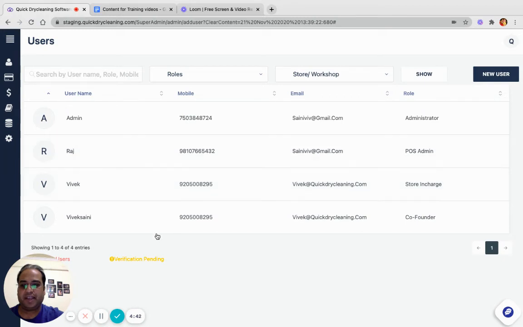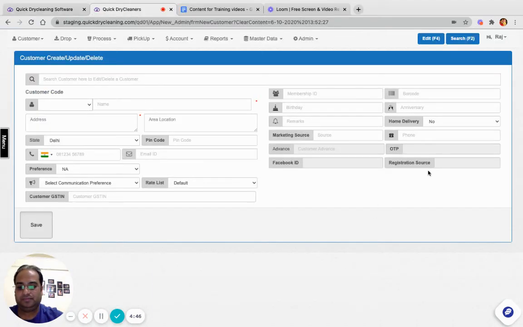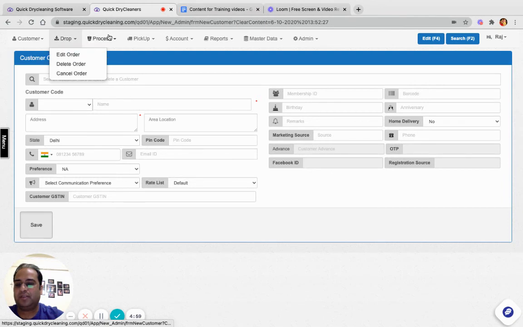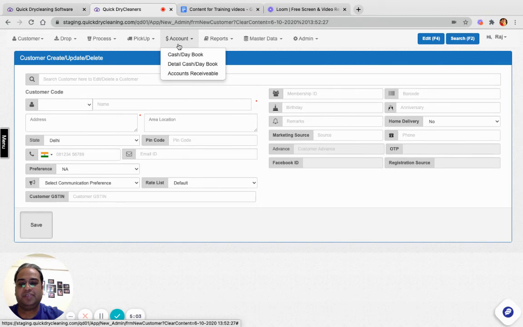We will see the impact on store CRM. I am logged in to a store with user Raj, and now if we check his access, he has complete access to all the menu items in customer, in drop, in process. However, in other menus, he does not have complete access, only the limited one which we provided or selected at the time of creating the role and assigning that role to Raj.